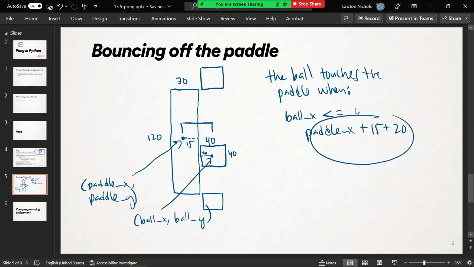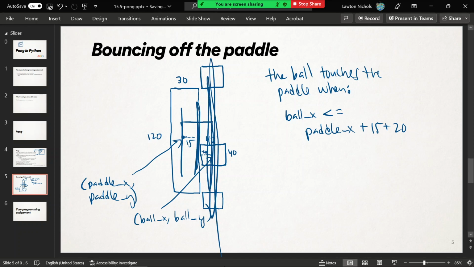Because what x coordinate is paddle x plus 15 plus 20? All right, here's paddle x plus 15, here's paddle x plus 20. It's anything on this line. Do you see that? That means it's exactly touching it. If the ball hit it and we moved it a little too far this frame, it'll be even less than that. So less than or equal to is the right move here for the x direction. Does that make sense?